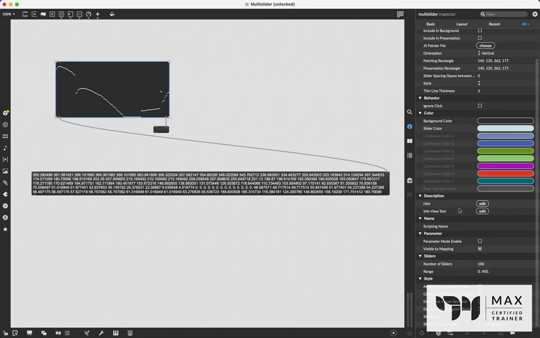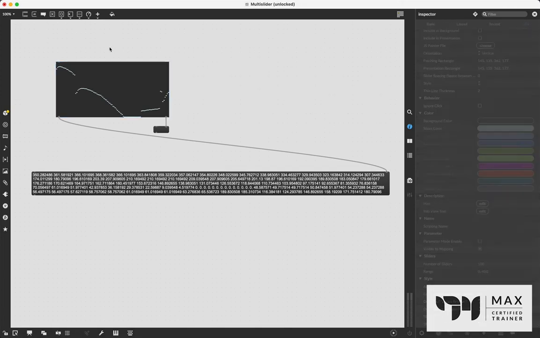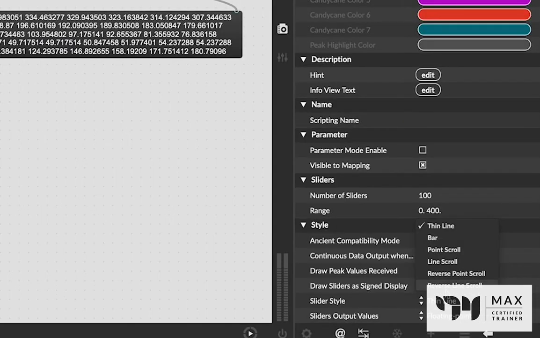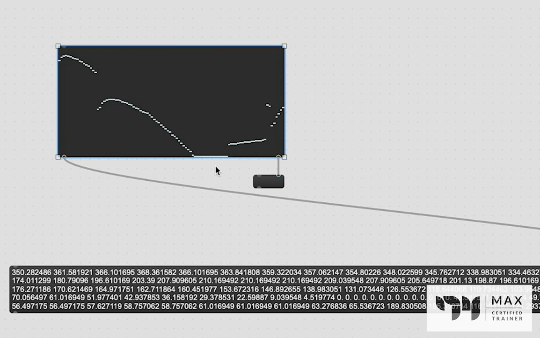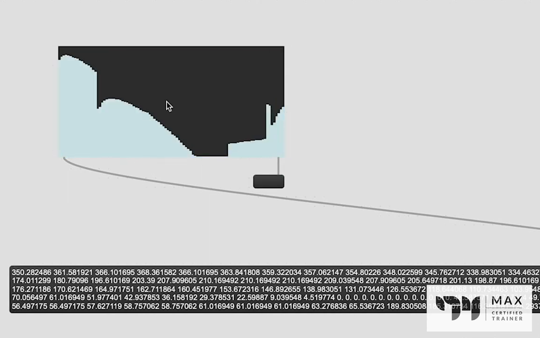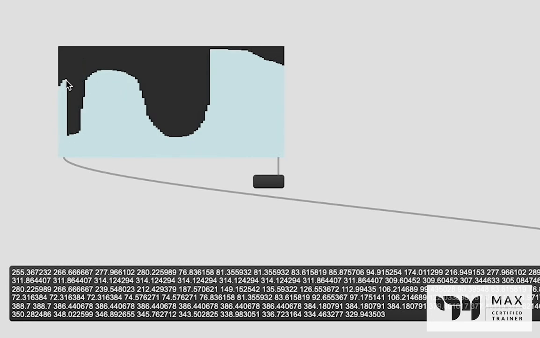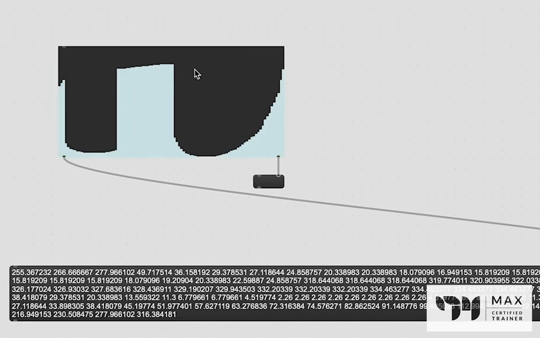Some other fun things we can do with just the way this is set up and functions in this inspector window is this slider style option. We can change the way it looks. By default, it's set to thin line, and you notice these are, in fact, very thin lines, but we could do something like bar, and then we get a bar where it's filled in, and this might look more familiar because this actually looks more like sliders.